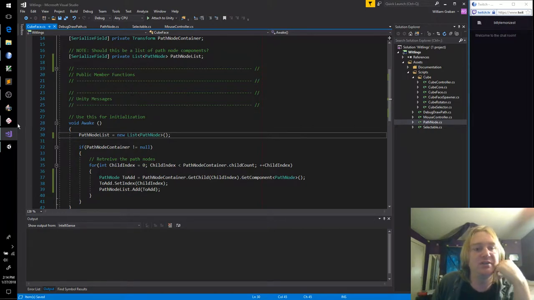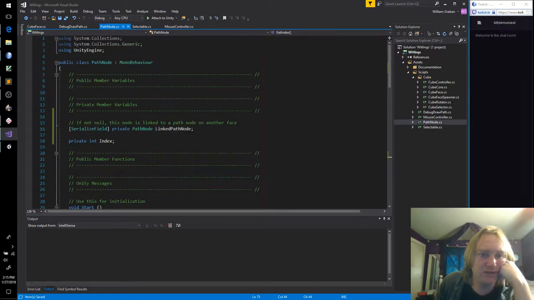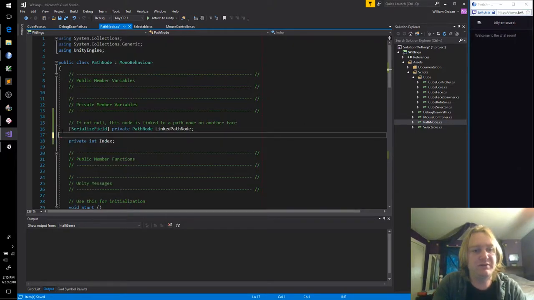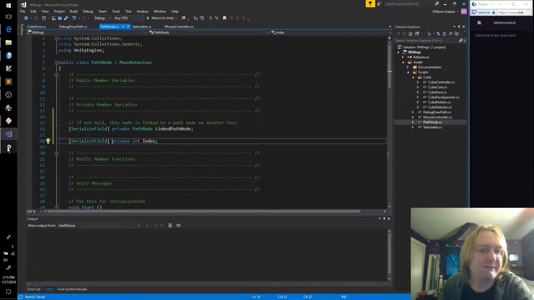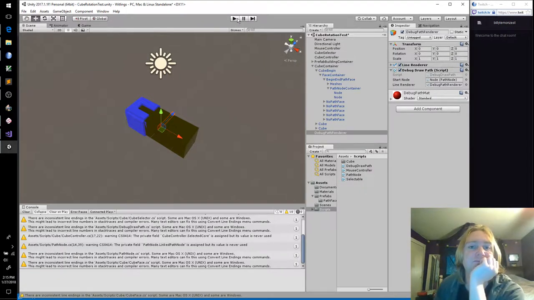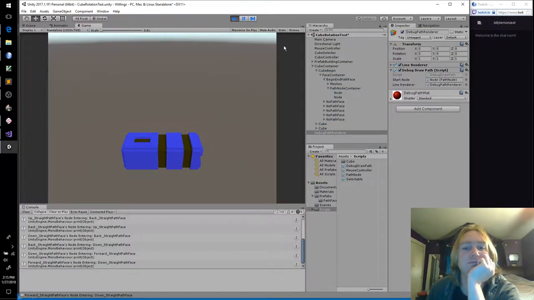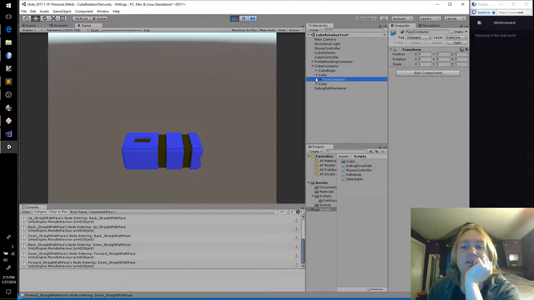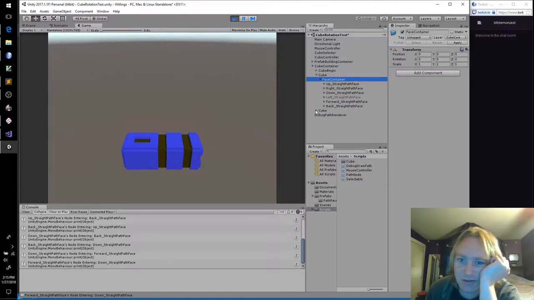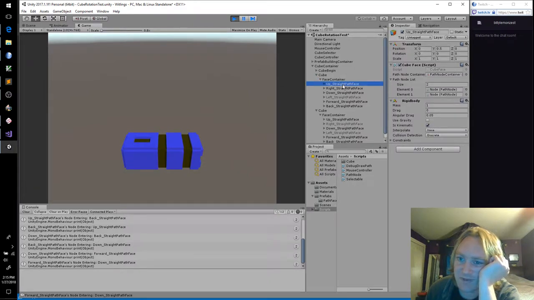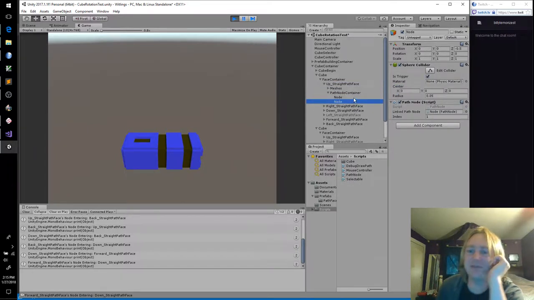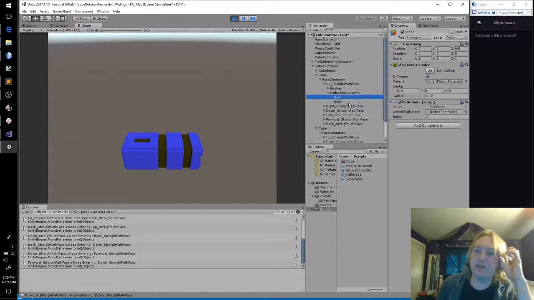Okay, so let's test this out and make sure everything's going well. I'm going to serialize this field just for testing. And we don't care about cube begin. Let's go to, do we have an L somewhere? I think we have one L. All straights. Awesome. Index is 0, index is 1. Okay. So it looks like these are being set correctly.